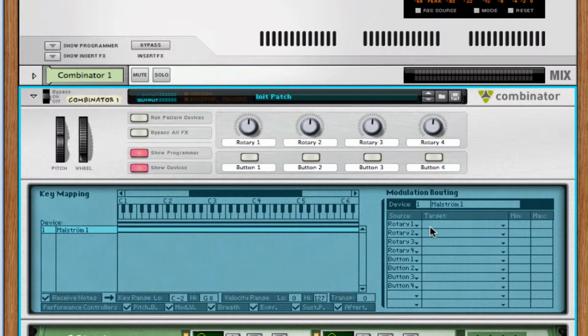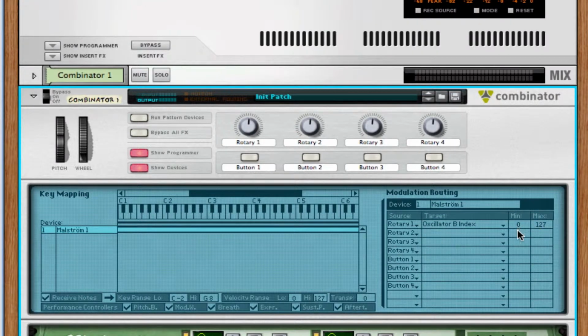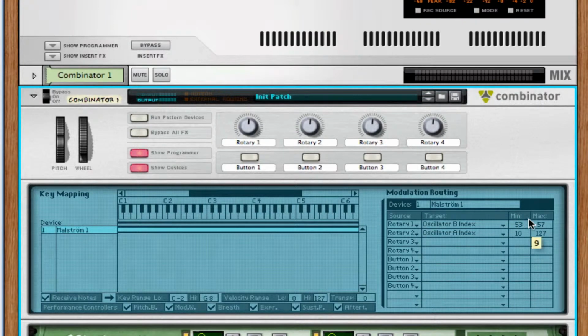For Rotary 1, we want an oscillator B index, and we're going to change this to 53 for the minimum and 57 for the max. For Rotary 2, we're going to choose index A, so go to oscillator A index, and we're going to choose 12, and then 18 for the max.